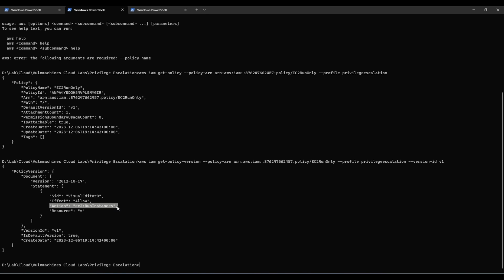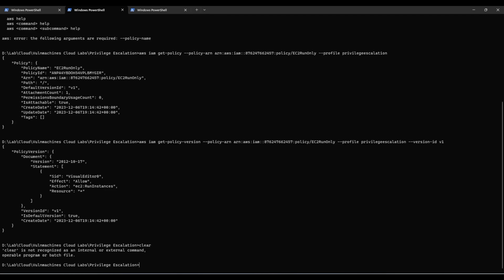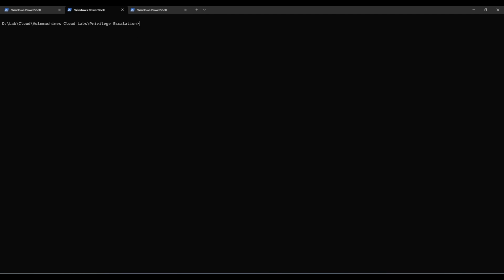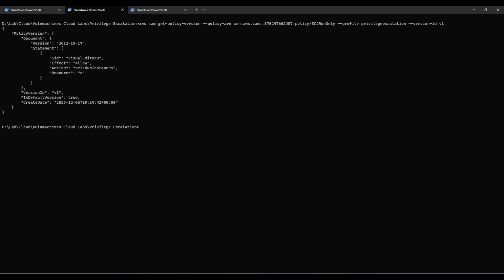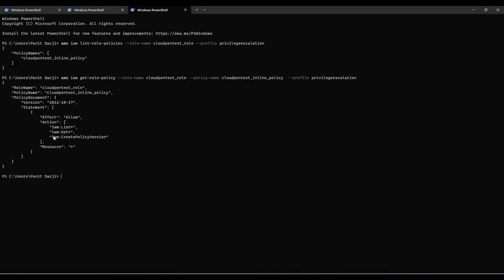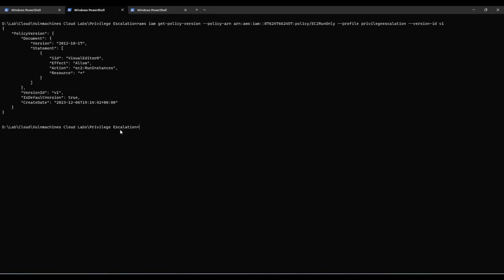Now let's perform the privilege escalation. Before that, let me show you, are we able to get the S3 details or not. Let me clear, just aws, and let's check. It is only run EC2 instance. The RunInstances action is given to EC2 run only, and here we have create policy version. So those two permissions we have given only. With the help of that, we will perform the privilege escalation.